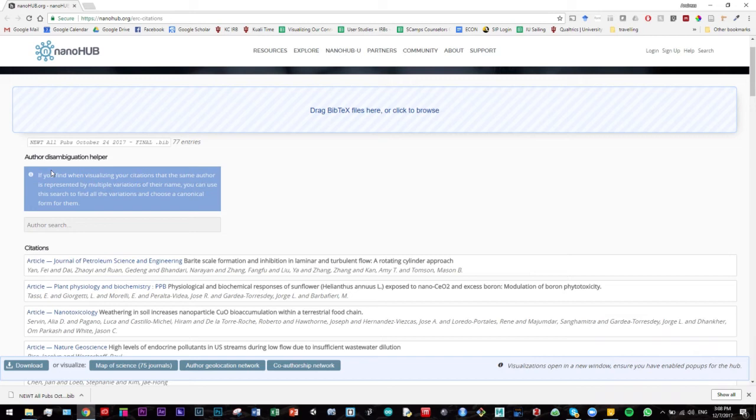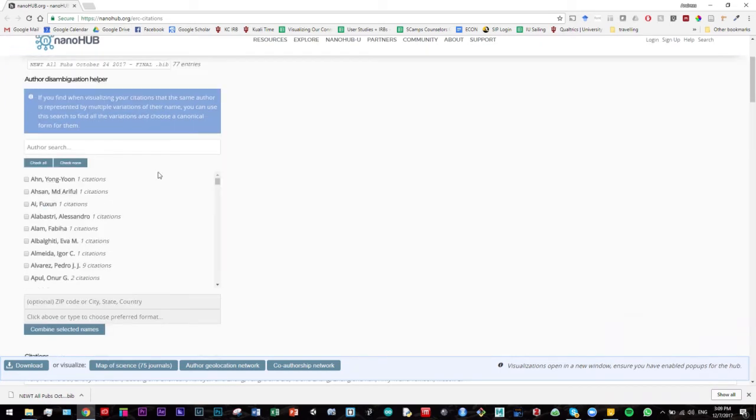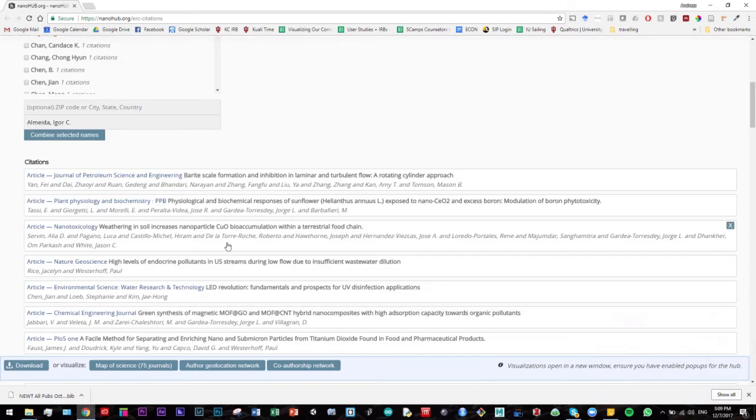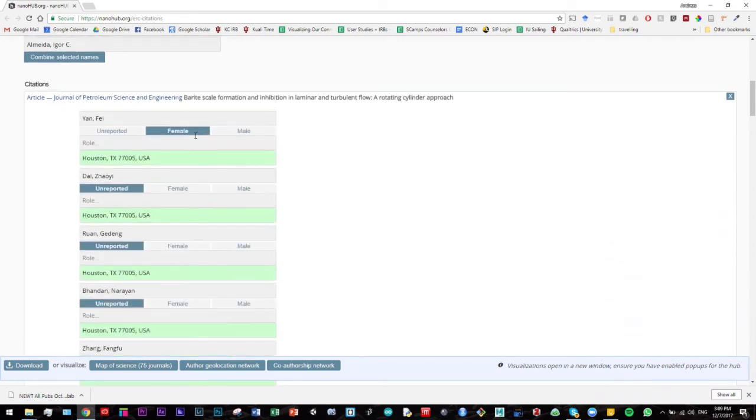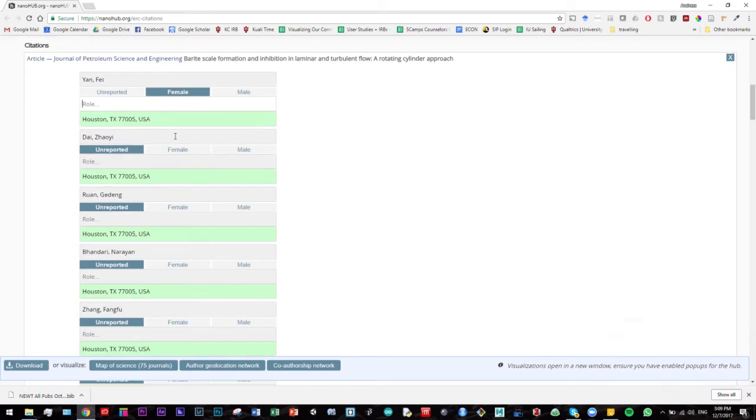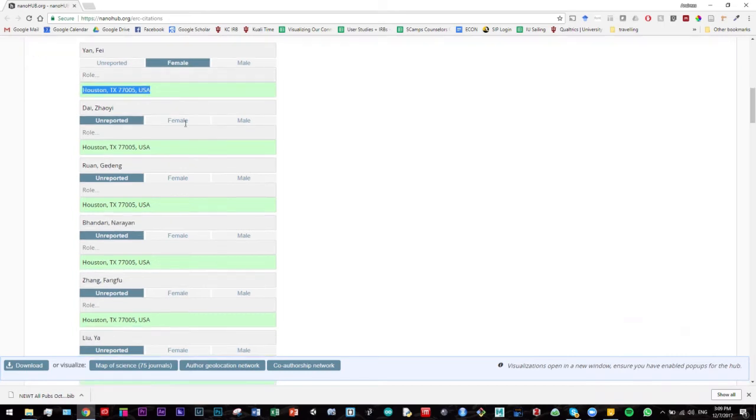We have our author disambiguation helper. An issue you often see with publication files is that one author is being represented by multiple variations of their name, and this interface allows users to find all variations of one author's name and combine them to the preferred format. You can edit the citations below to include author role, gender, and provide a geolocation, which will be represented in 3 visualizations created from this publication data. You can select gender, you can select their role, you can also add their geolocation.